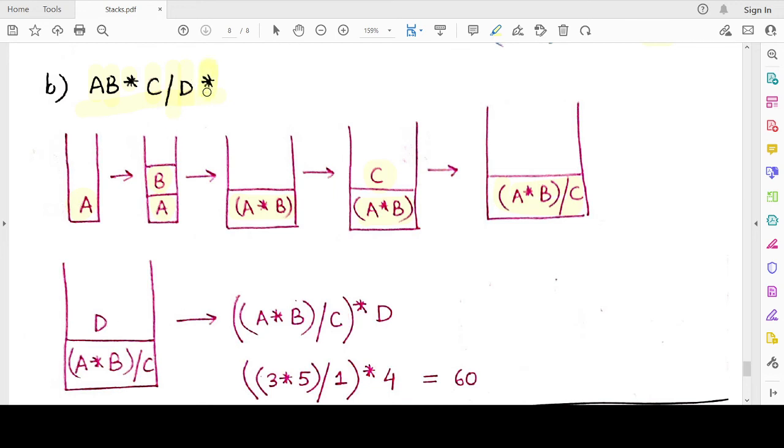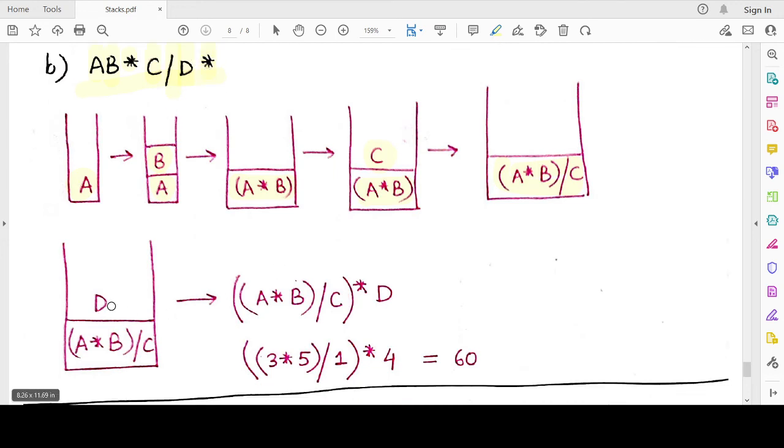Now the last character for this expression is multiplication. So what you will do, you will pop out two elements. The only two elements present in the stack are A into B divided by C, which is one element, and the second element is D. So you will perform the operation using the star operator, and when you find out this value by putting the value of A as 3, B as 5, C as 1 and D as 4, you will get the value as 60. Now this result will be directly pushed into the stack, and since this is the only element, this is the final result, you can pop it out of the stack and display.